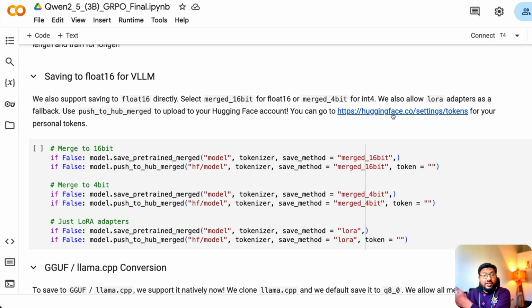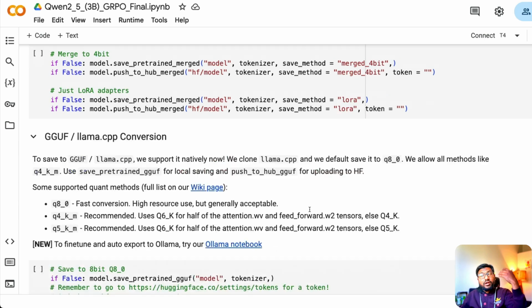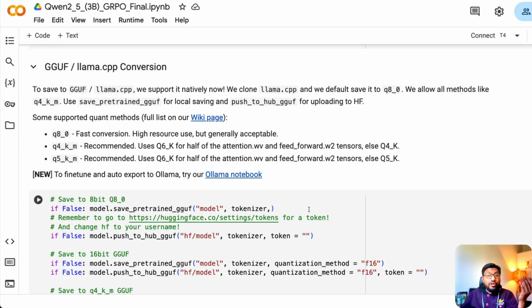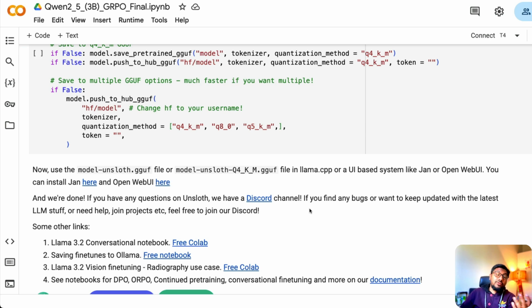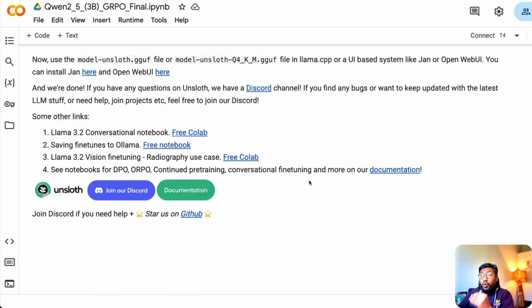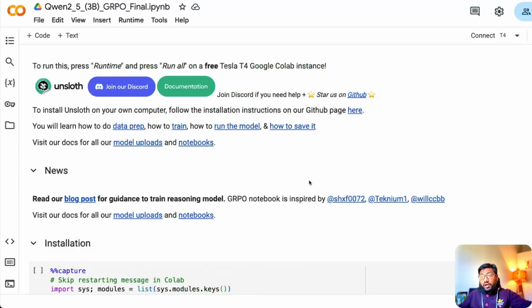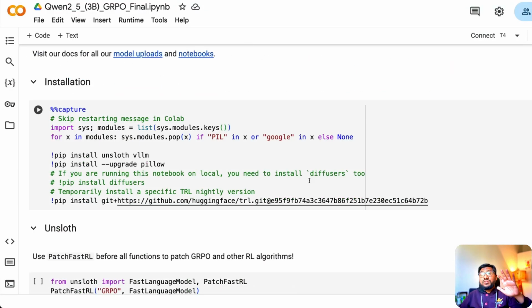You have to get the Hugging Face token here. After you get the Hugging Face token, you can save the model in Hugging Face as well. If you want to convert it into GGUF or llama.cpp, you can convert and keep it. That means you can use it as part of Ollama or LM Studio or Jan or any other thing. Overall, this is an excellent, fun project.